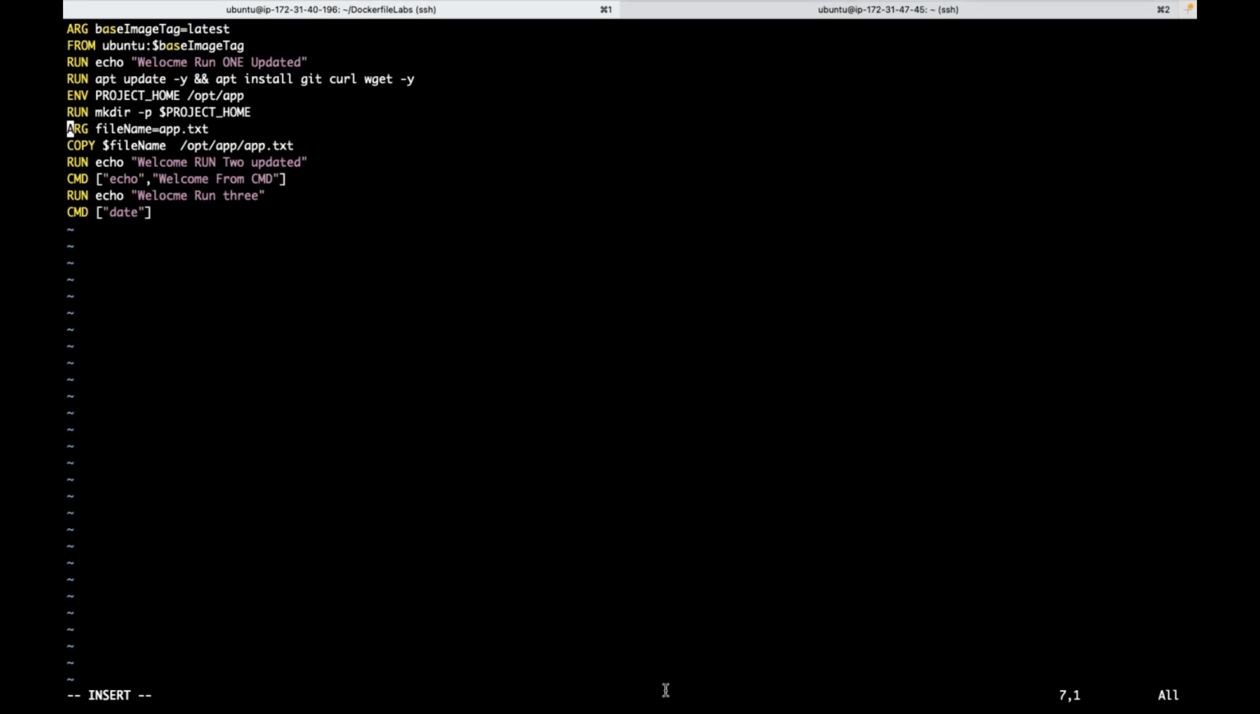Guys, in a Dockerfile, if I want to comment something, what needs to be used? Hash character. So I am commenting this one, which means I am not defining this argument.